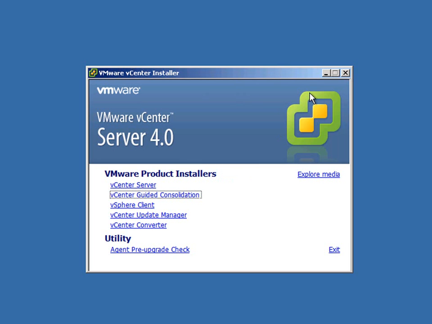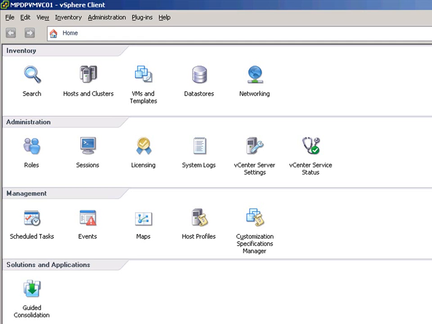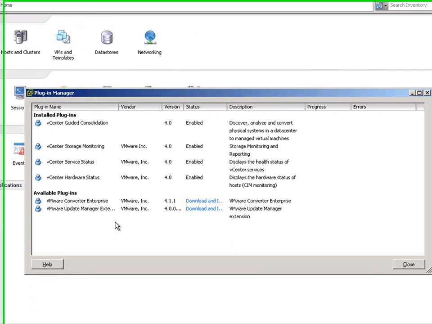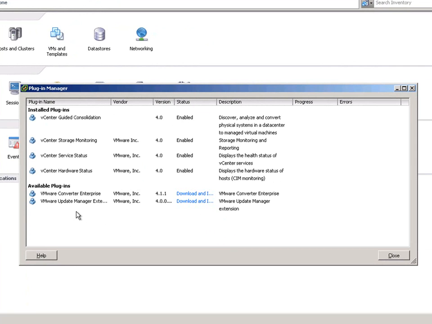So now what we're going to focus on is we're going to actually log into our Virtual Center server, and we're going to install the extensions to Update Manager and to Converter. So we've logged into Virtual Center. We're going to go up here to where it says Plugins, and we're going to select Manage Plugins. And you'll notice towards the bottom here it shows the available plugins, and then you have the installed plugins up top. So for the available plugins, I'm going to start with Converter Enterprise. So I'm going to click on Download and Install.